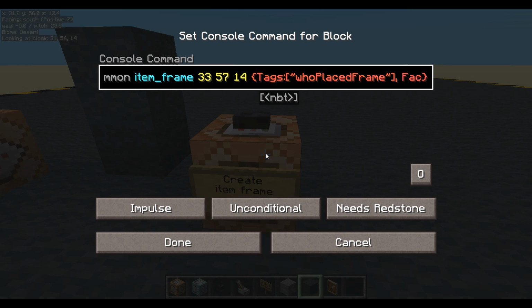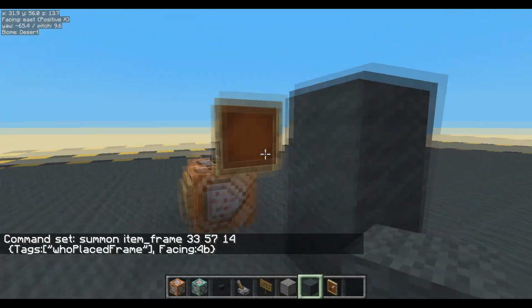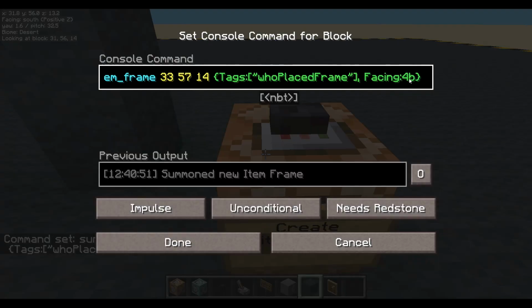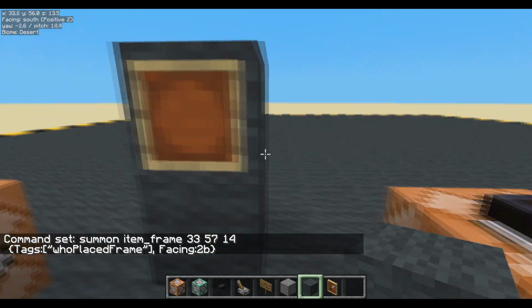And now we use the facing 2B that we got before. In fact, let's do a different number, 4, and we'll see what happens. Great, so that doesn't work. So if you're facing positive X, 4 is the number you're going to need. We want the number we had before, which was 2. There we go. So we've got a tagged frame sitting there.